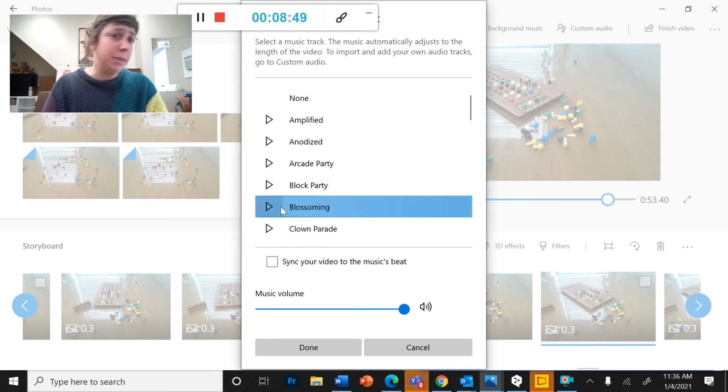So I'm going to pick this Blossoming, just to be quick about it. I'm also going to sync my video to the music speed, which isn't necessary, but it's kind of cool. It then kind of changes your frames based on the beat of the music, which can look cool. So I'm going to click that.